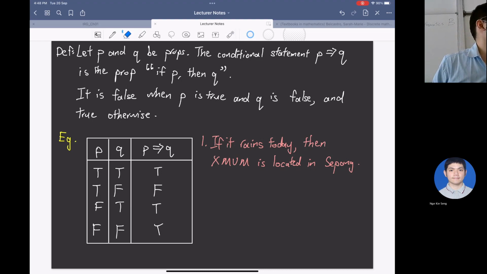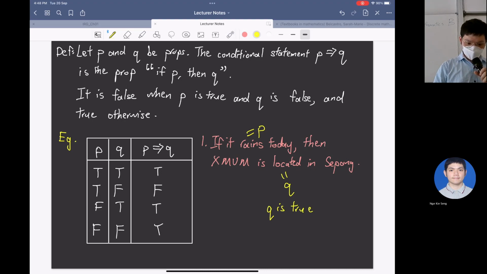Why is it true? For those who say it's true, why is it true? Because Xiamen University is located in Sepang. So let's call this P and let's call this Q. Q is true. Since Q is true, check back the truth table. Since Q is true, I don't really care what P is. It's always true. I don't need to check whether it rains or not today.